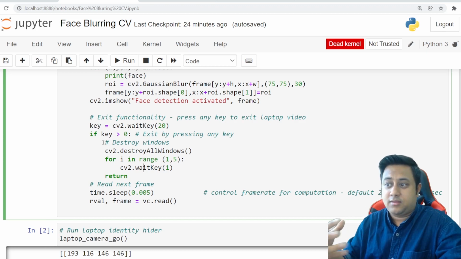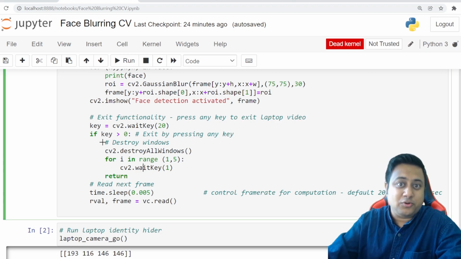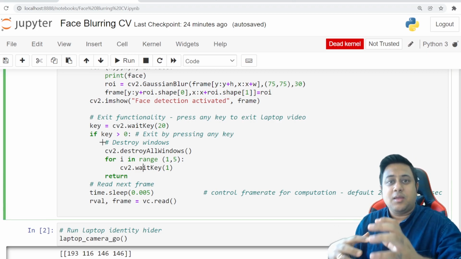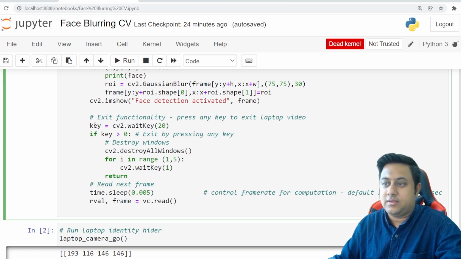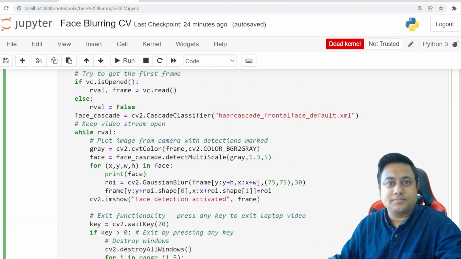What I'm saying is you will not be able to see me right now like this, but I will try to run this, and then you can see how the filter is working, how the code is working for face blurring. Let's go and see. Let me run this code.